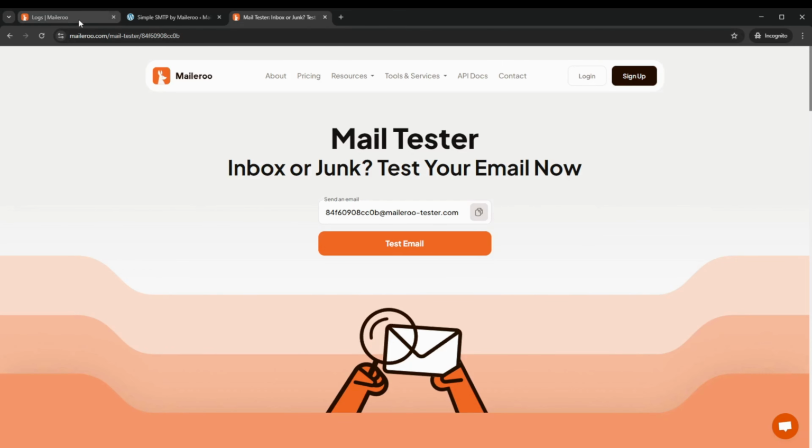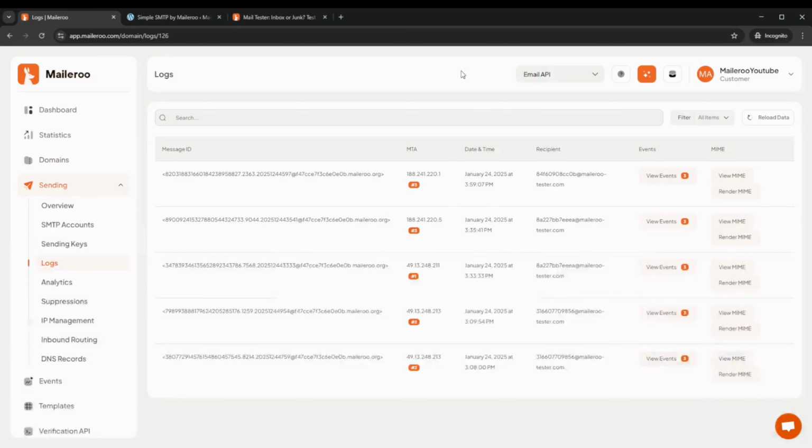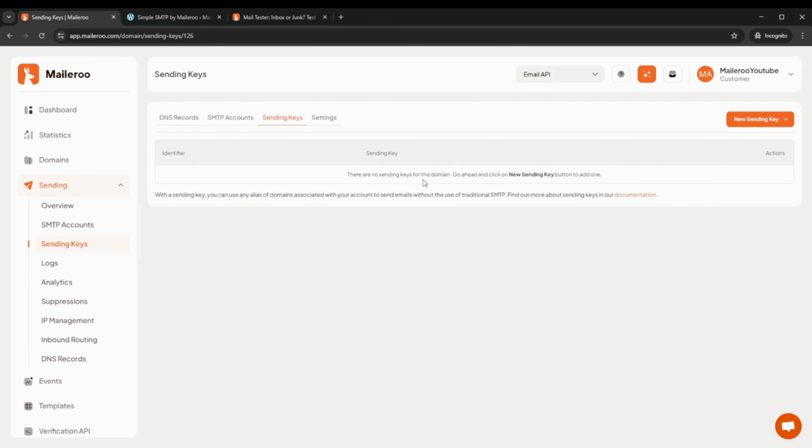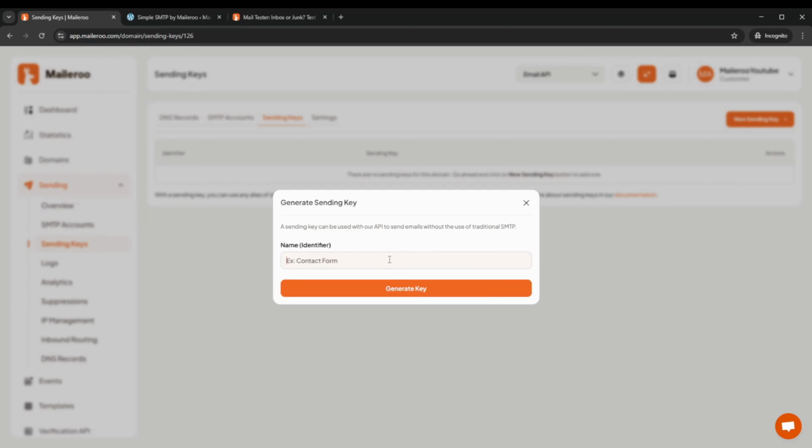So the next step for option 2 is the email API. What we're going to do is go to sending keys. We're going to click into sending keys. Because we don't have any set up, we're going to now show you the setup process. It's very straightforward. We're going to go new sending key. We're going to have an identifier or a name. Use something unique. For this video, we're just going to call this WordPress plugin.